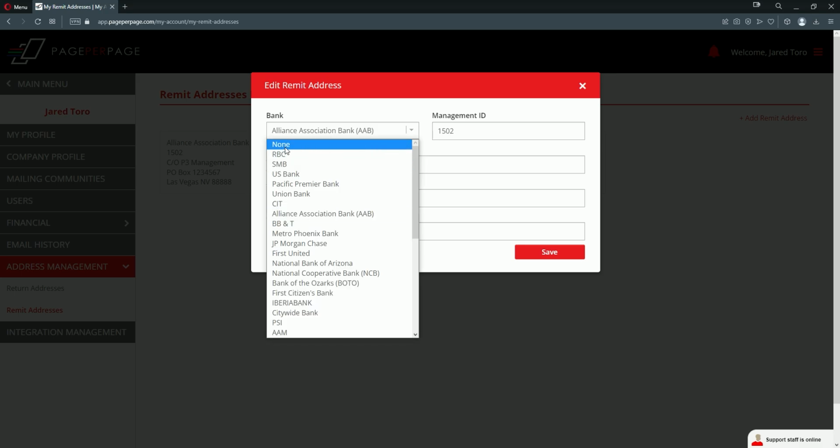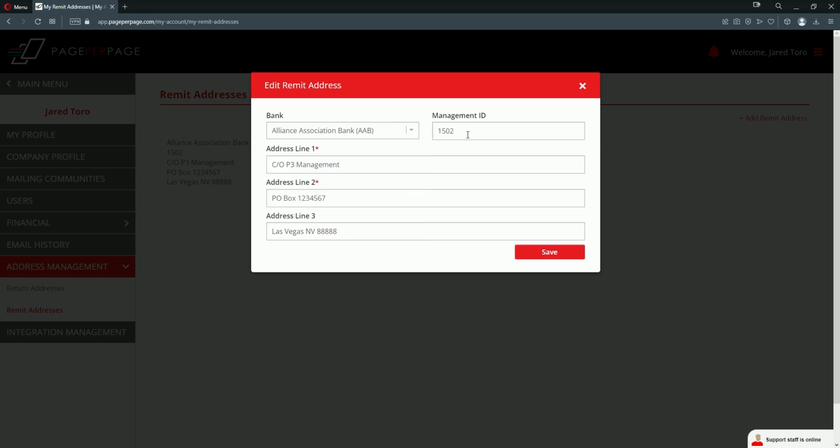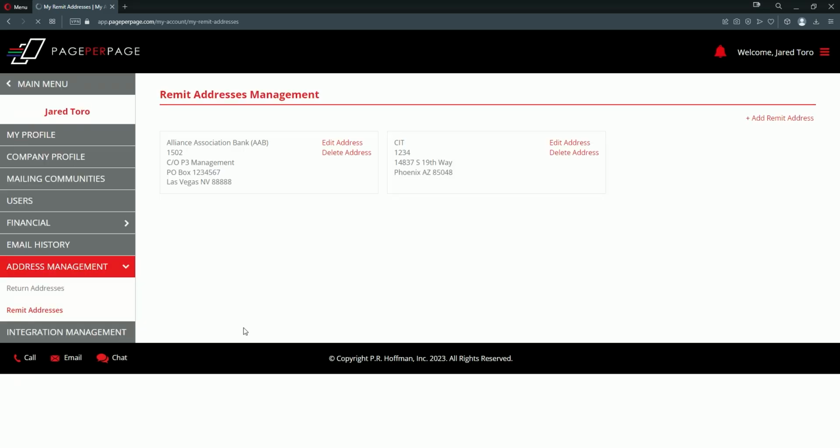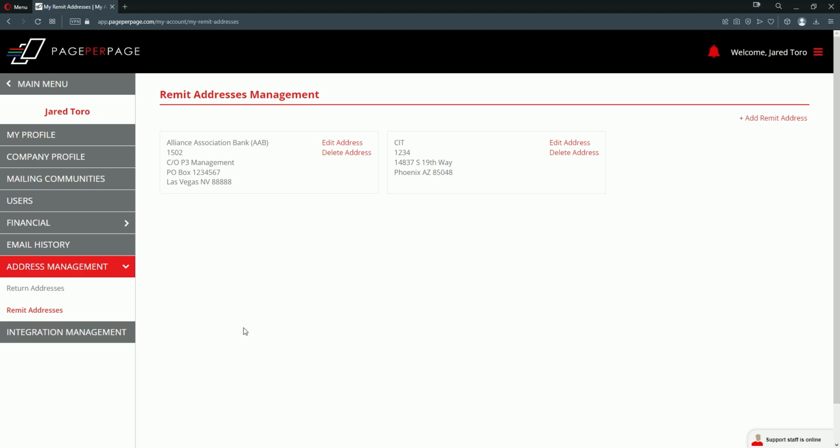You do have the option for none if you're doing in-house processing. Banks often have a management ID and then the proper configuration of 3 lines of remittance addresses. Get that set. And this will be prompted for your selection for financial mailings, those being statements and/or coupon books.